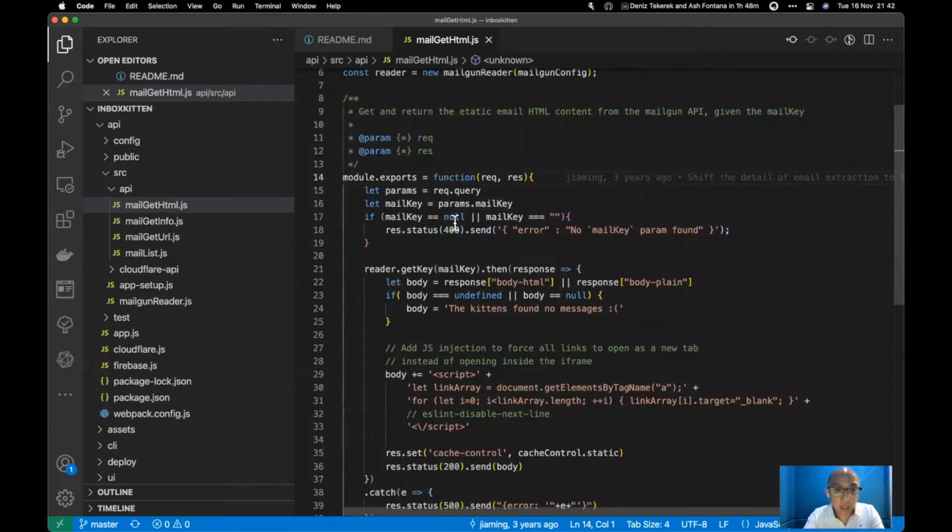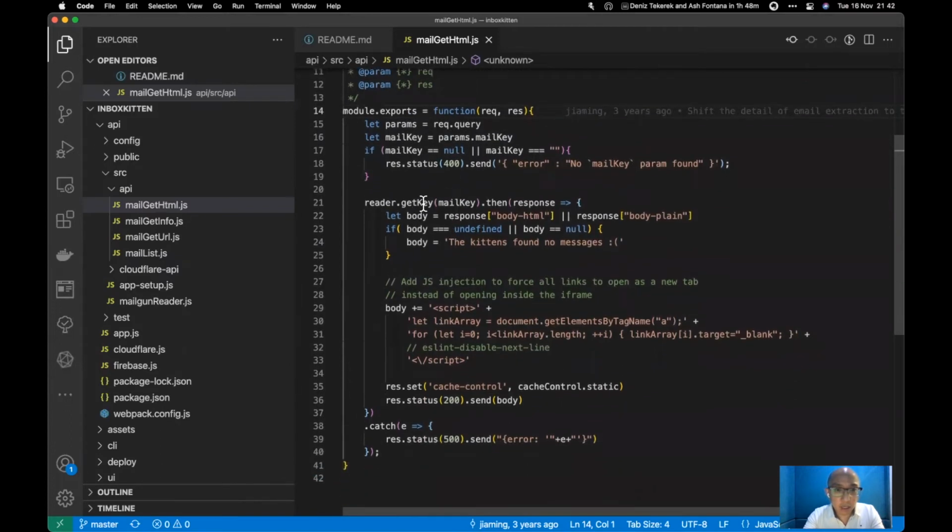validation at the beginning, the unique identifier for the email, and you basically get the body of the email in HTML or plain text. Okay, so that makes a lot of sense. We have the reader variable, which, I read from your blog post, is basically a wrapper around the Mailgun API.